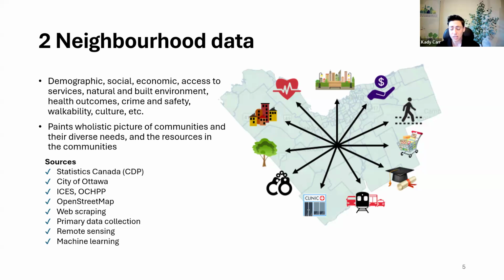Some primary data collection as well. So we have had students walk streets in neighborhoods with a checklist for walkability, seeing, are the streets safe from traffic? What's the pedestrian infrastructure like? Is there litter and graffiti? So we have collected data firsthand as well.